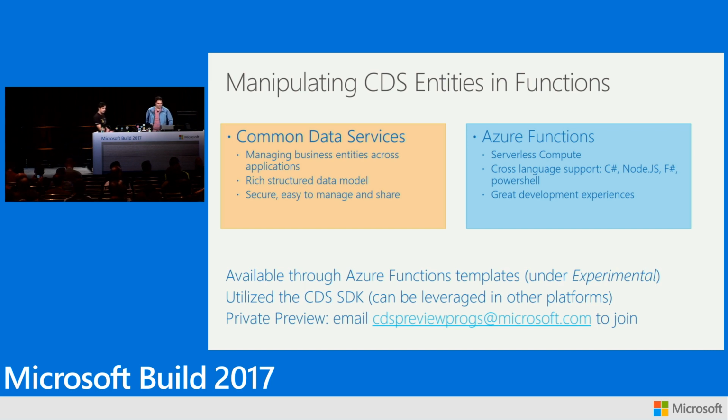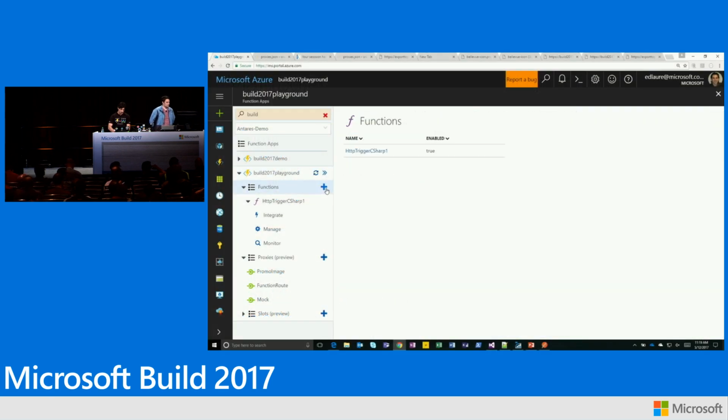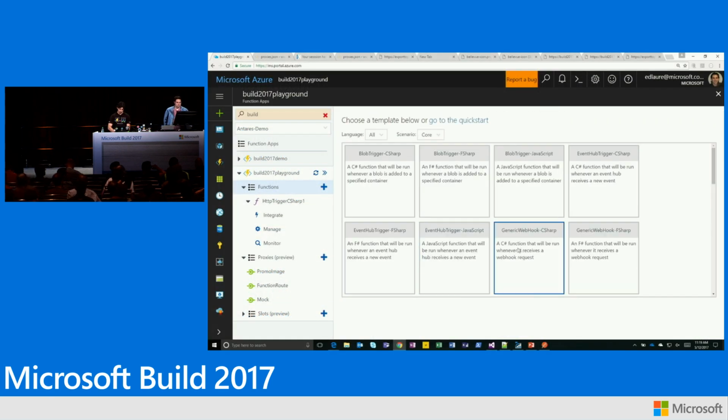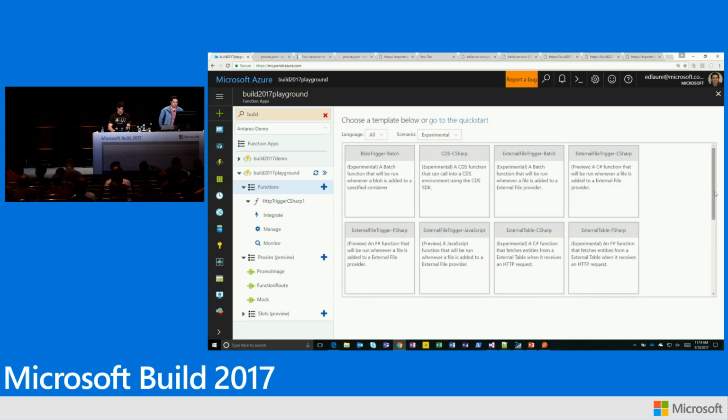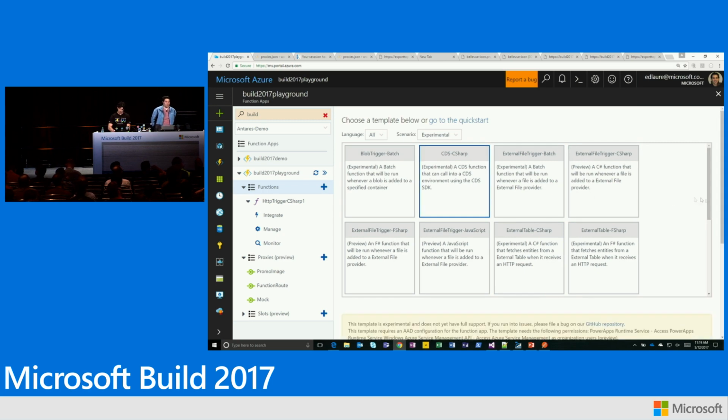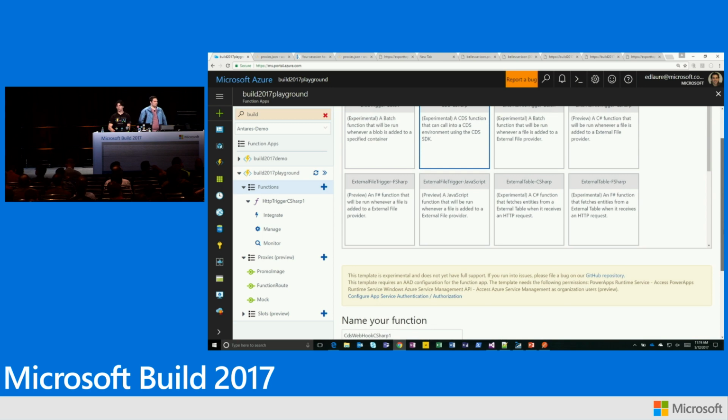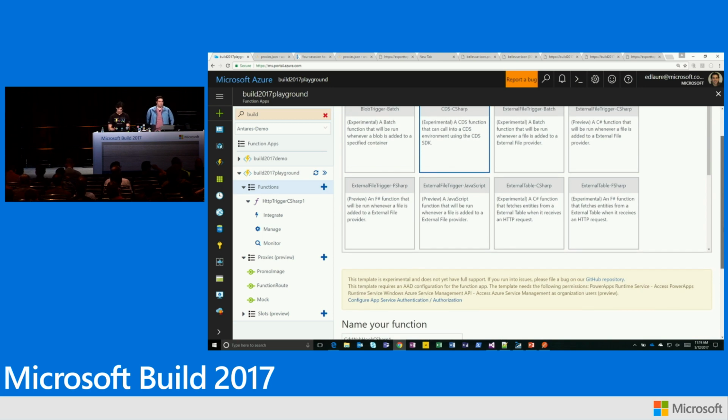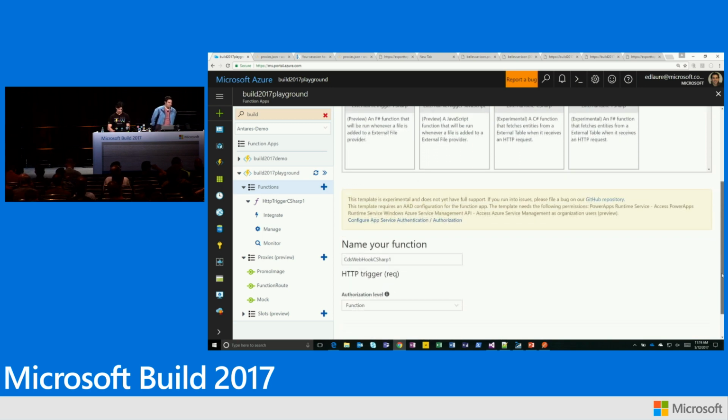And that's brand new. For you to get started, you're going to use one of our templates. So if you go into functions and you add a function, because it's brand new, it's actually on private preview right now. We're adding our experimental section here. You go CDS C#, because you're going to be talking to a backend data store. The warning here says you have to authenticate your endpoint.